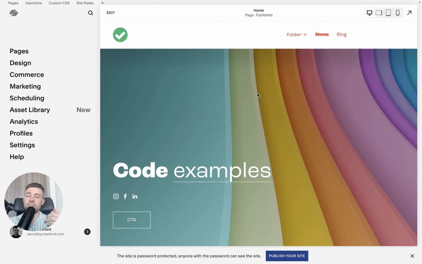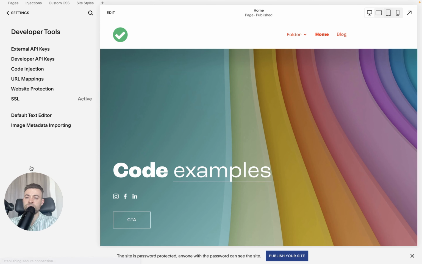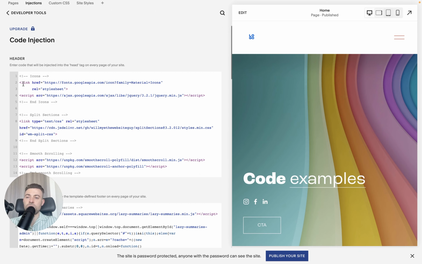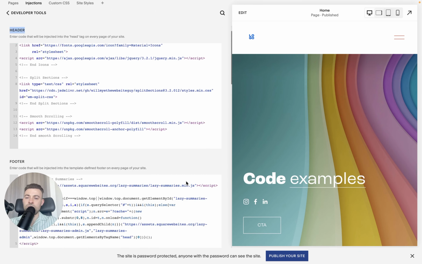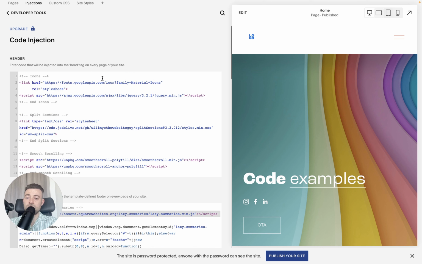There's a few places that we can add HTML to Squarespace, and the first is going to be the main way, which is if we go into settings and then we go into developer tools, we can select code injection, which allows us to put HTML into our header and into our footer. All you got to do is literally paste it in. So that's where you access the header and footer to add your HTML. You can also add JavaScript in there.